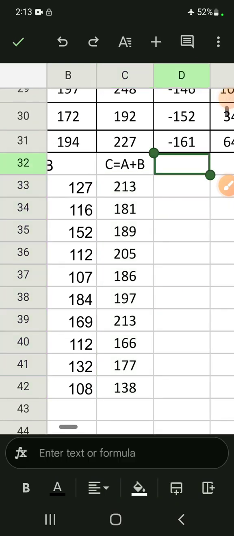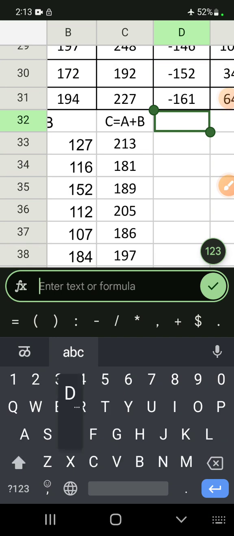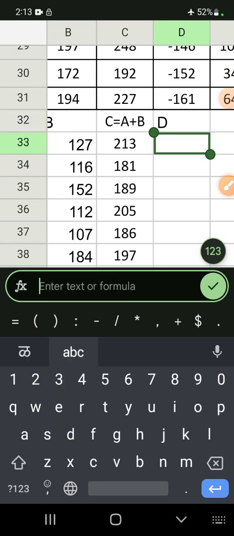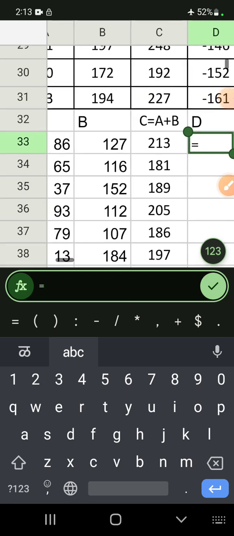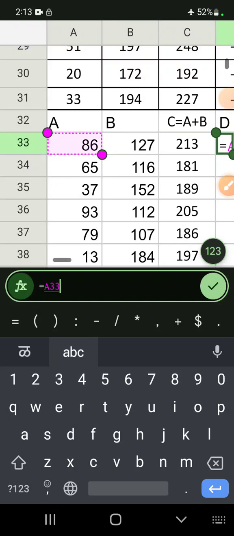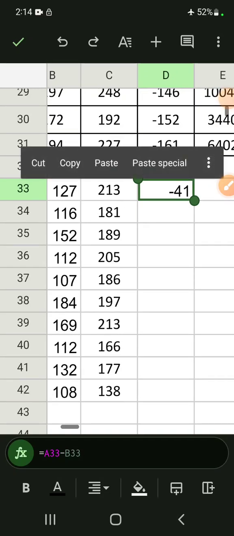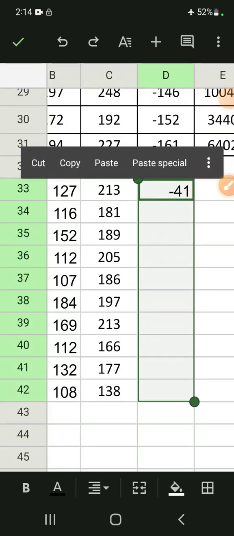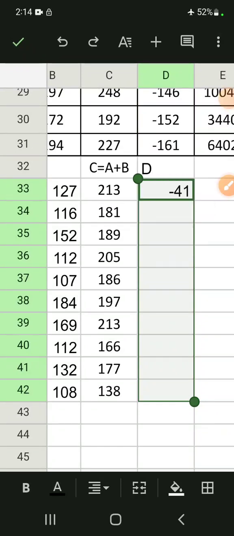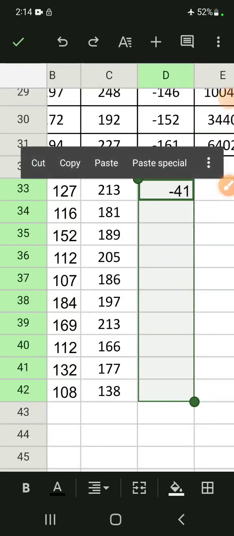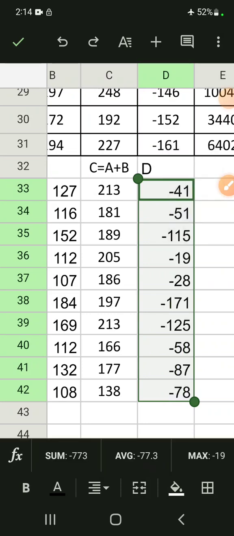Likewise, we have to find the values of D. What is D? In D we take the values as A minus B. How to do this? Equal to, select the value A first, minus, select the value B, enter. So this is minus 41. Now take the values and fill them down. So this comes out to be the value of D.